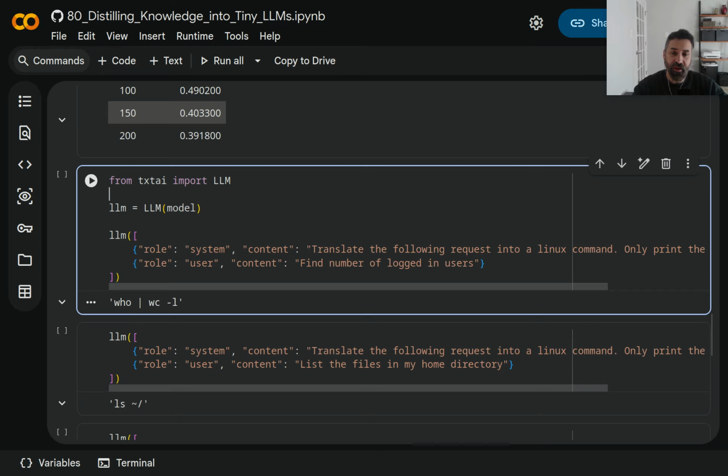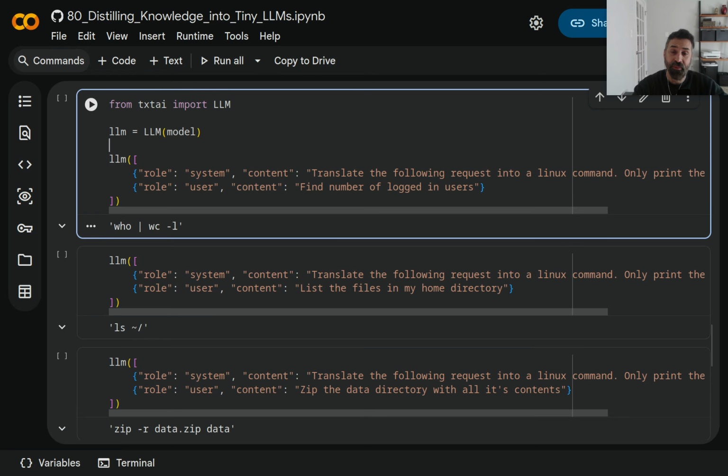So next, let's just see how the fine-tuned model, which is the model in memory, works. So we'll load it once again. Instead of loading the base model, we're going to load the fine-tuned model, and we're going to pass a series of prompts to the LLM. It's the same that we trained on, but this time, let's say, find the number of logged in users. And now, instead of a given ps -e, it's giving you who, which is going to list all of the users logged in, and then it counts it. So that is correct. There certainly are multiple ways to do things, but that's one correct way to count the number of logged in users.